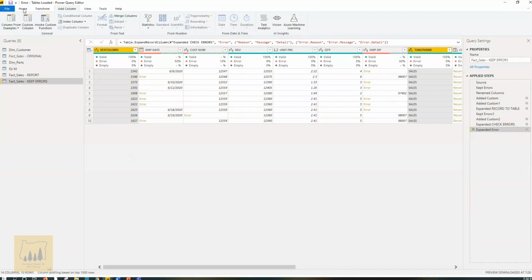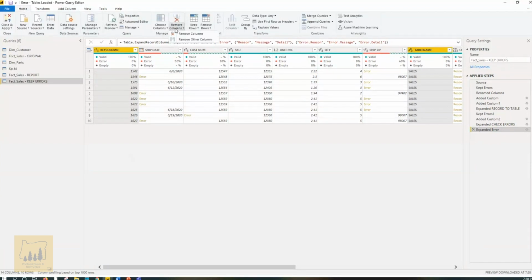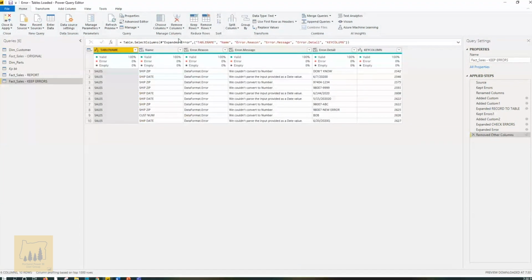And for this, we're just going to go up here and we're going to remove other columns. Again, a step that will be applicable for all types of tables that have a key column. So now we've got all of our detail here. That's the hard part. Now we're going to turn this into a function without parameters.